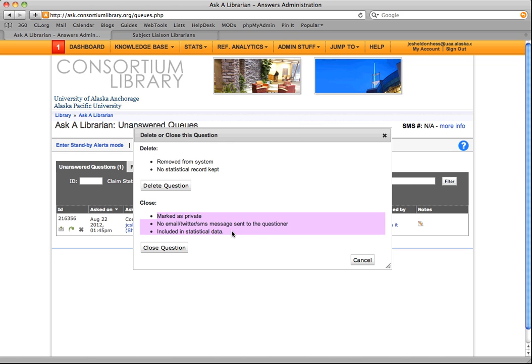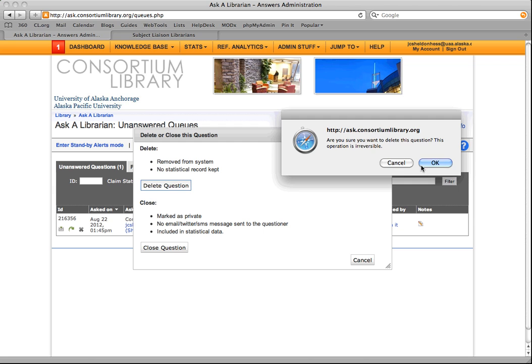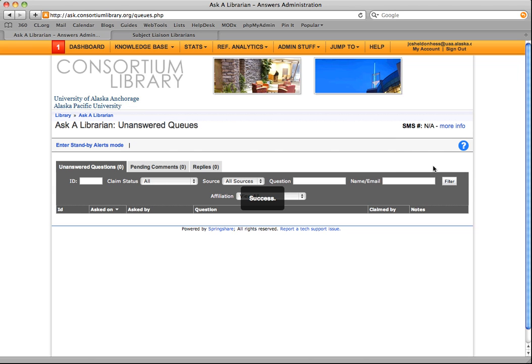Delete removes it entirely. Closing it just kind of ends the conversation. So if you've been having a conversation back and forth and you want to keep it in your knowledge base, but you don't want to send an answer, close is actually the option you want. So in this case, it was just a fake question anyway. I'm going to go ahead and delete it. Okay. And now our queue is empty.